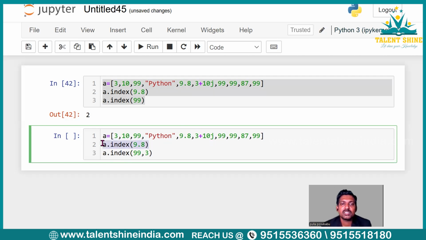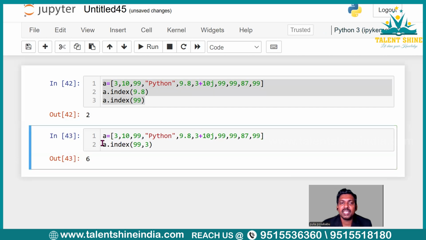Now let me remove this and execute it. Now we got 6. Now you could see this is 0, 1, 2, 3, 4, 5, 6. At index number 6, we got 99. So the searching operation started from the third index. So 0 will be avoided, 1, 2, 3. So up to 3 it will be avoided. From there it will be searching, and 99 is there at index number 6. Hence you got the output as 6.